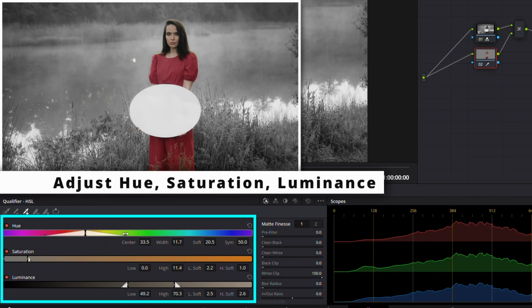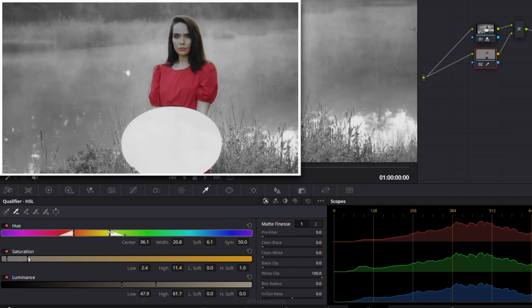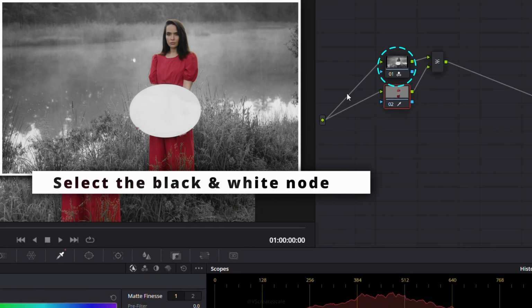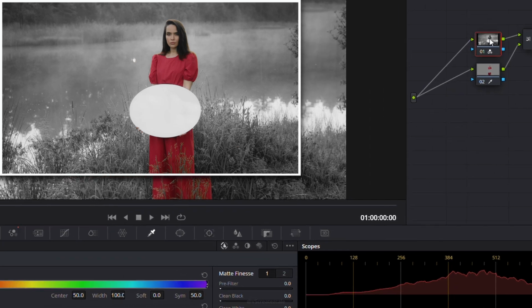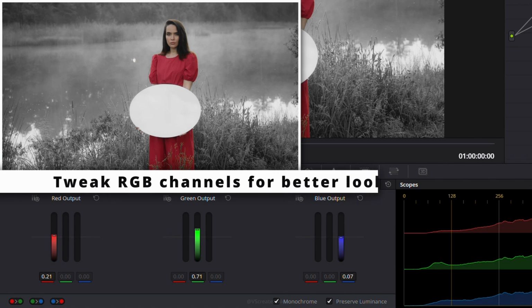Now, adjust the hue, saturation, and luminance controls to isolate the exact region more accurately. Once you're happy with the selection, go back to the black and white node. Open the RGB mixer and tweak the RGB channels to enhance the final look.